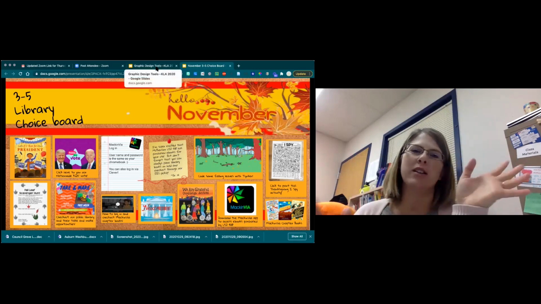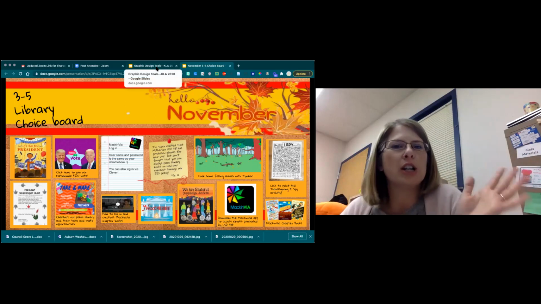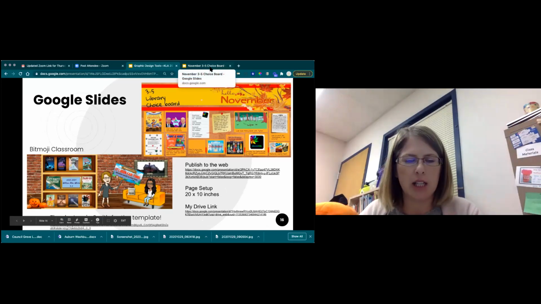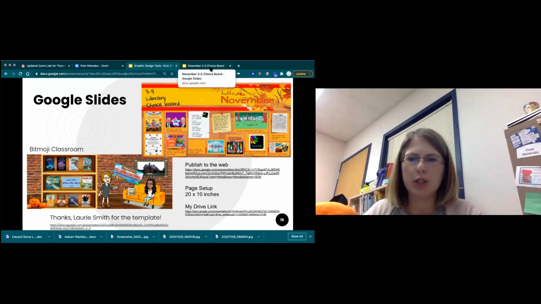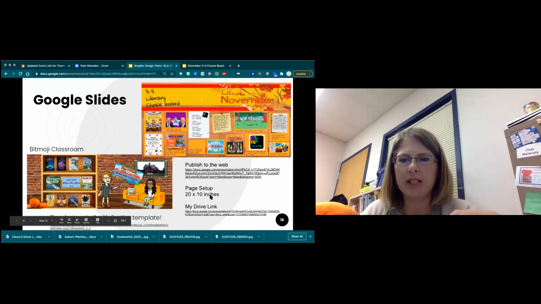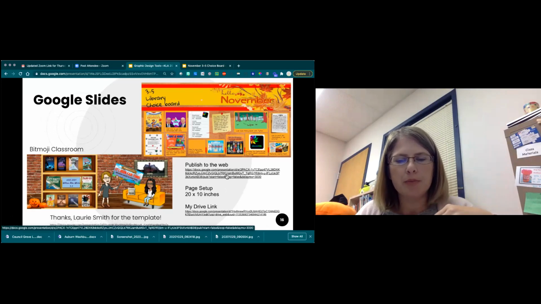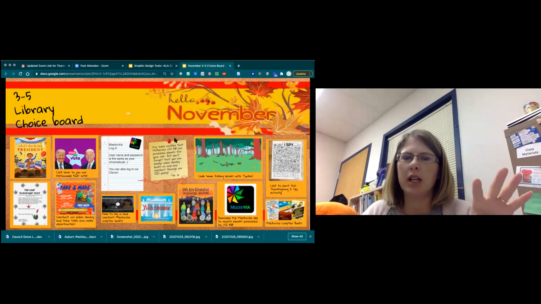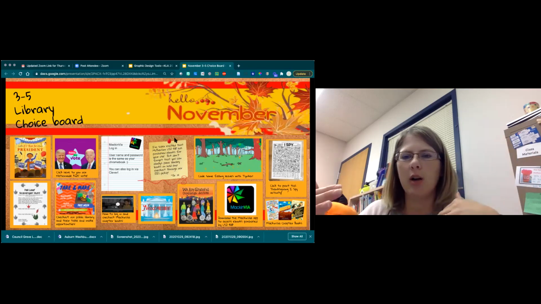you decorated your Bitmoji classroom better than I have my own home decorated. So to get it to fit nicely on a computer screen, I did a 20 by 10 inch Google Slide. And then when you publish it to the web, a kid sees it and can interact with it, but you're not sending them a copy where they're actually editing it.